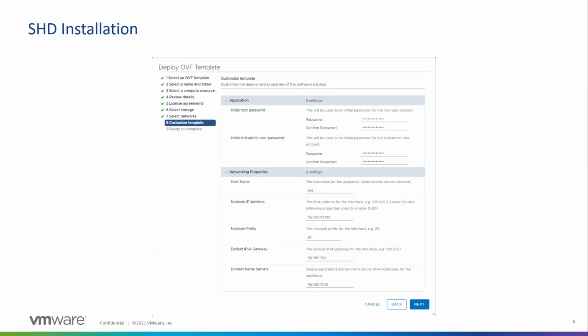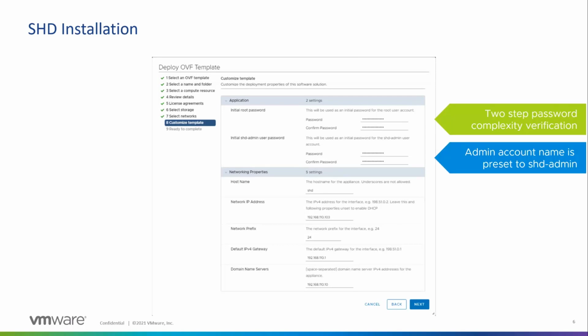These are kind of your first tips, tricks, and gotchas of the day. There is a two-step password complexity verification. So just be aware of that. On this screen, it's checking to make sure that your passwords are the same and that they are an appropriate length. I'll talk on the next slide about what the other password complexity verifications are and when that occurs. But just be aware, it is a two-step complexity verification process because we can't run the logic within the OVA deployment wizard.